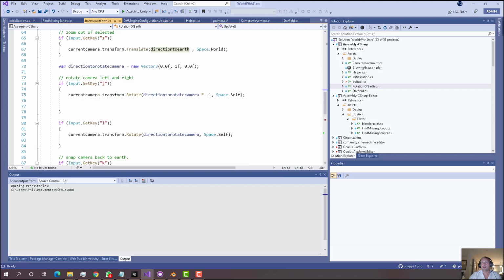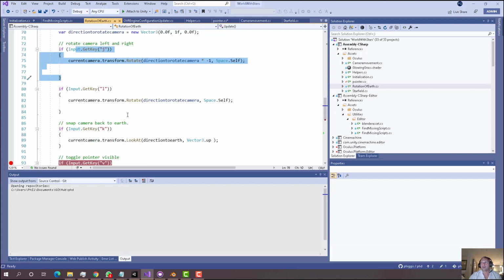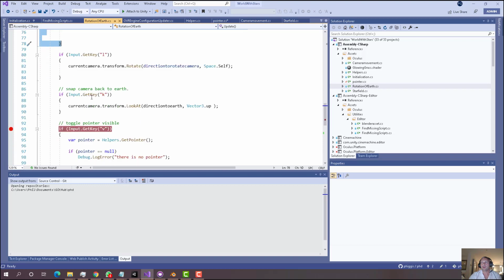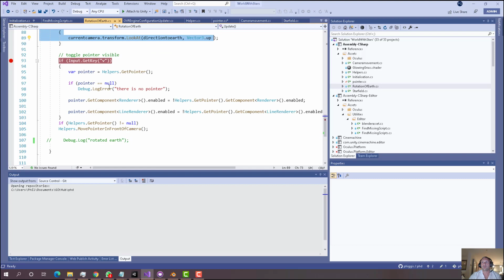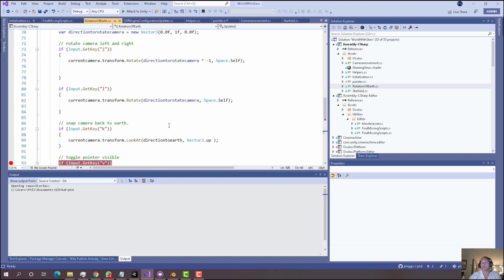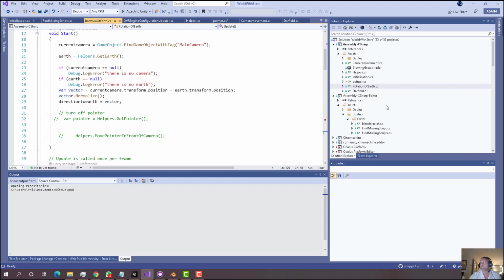Then we have rotate left and right, which you saw in the demo. And then we've got snapping back to the earth itself, and then we have the toggling something on and off to make it appear. So I am making that blue sphere appear, and what's attached to the sphere is a line renderer, the idea of components, and every time the screen is updated, move to cameras. So we've got something good here.